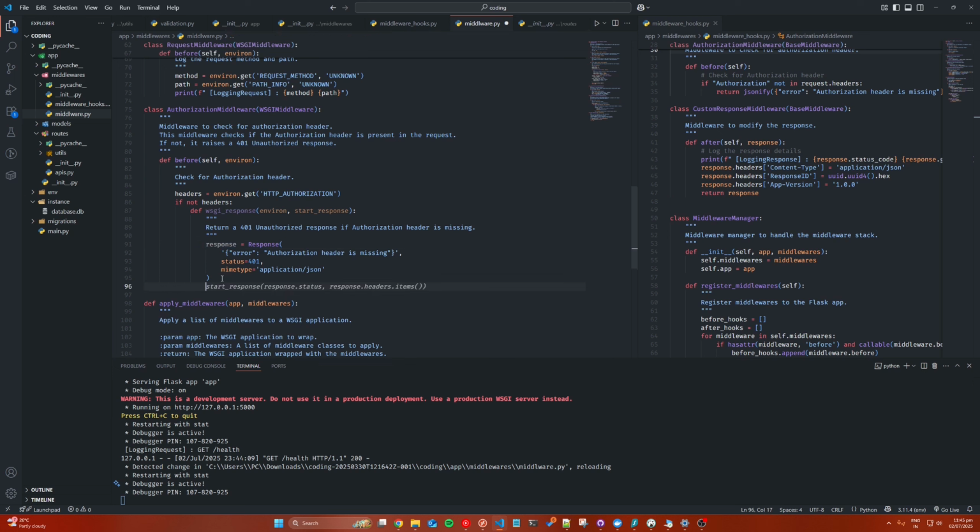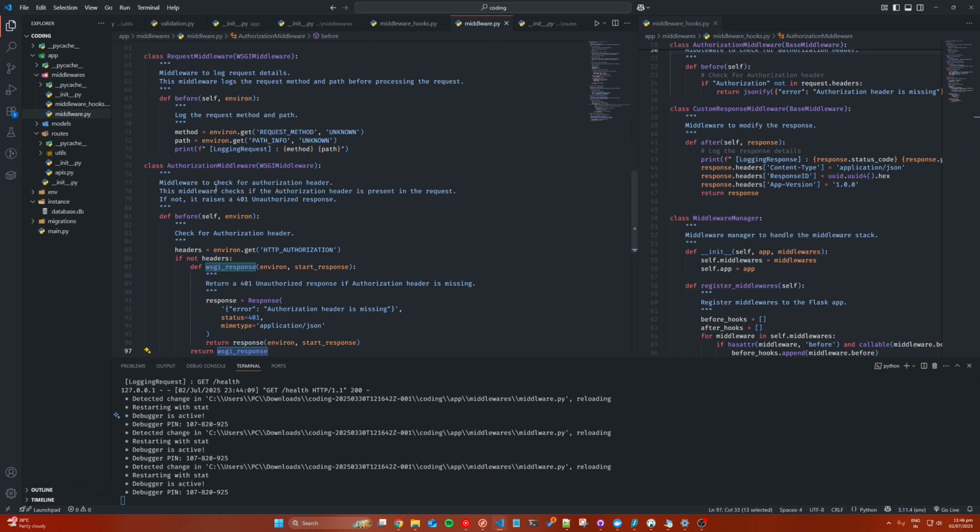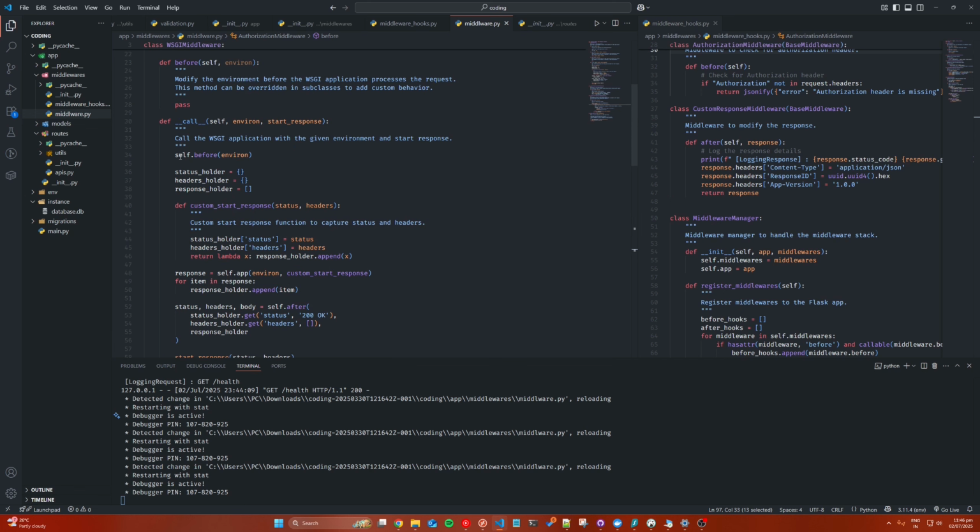Now this response type object, we will simply return this from here, and at the end we will simply return this wrapper. This is it. So we're calling this response at the end of the function call. That means when we are calling this function, it will simply return us the response, and then we are returning this function simply.